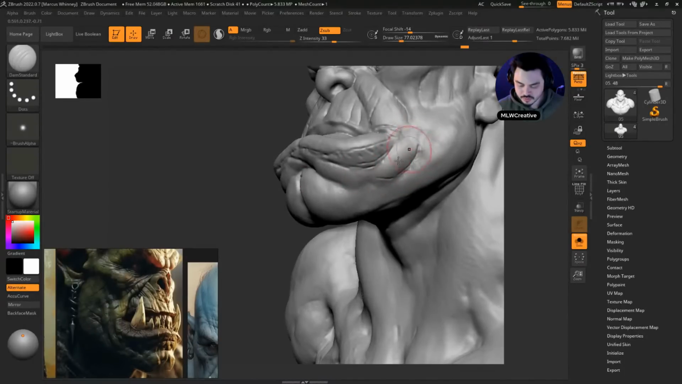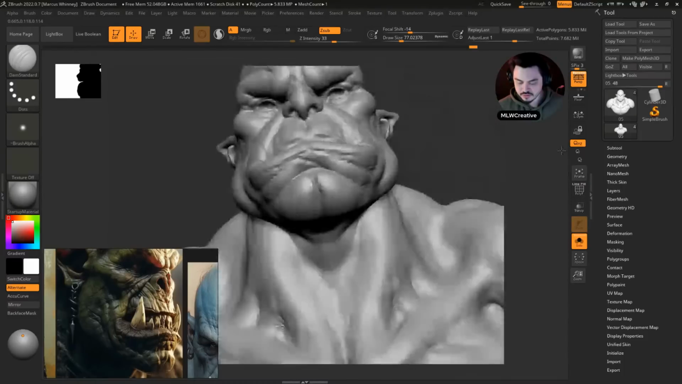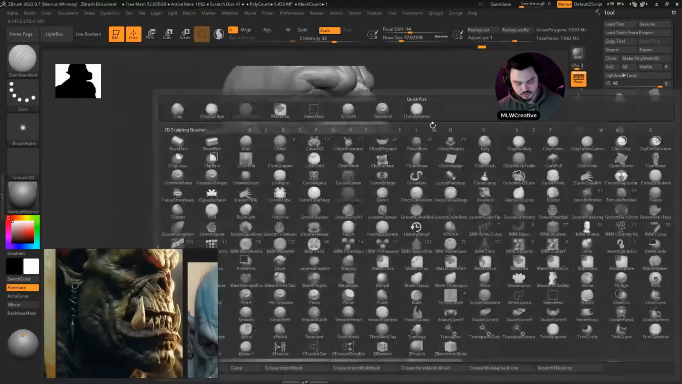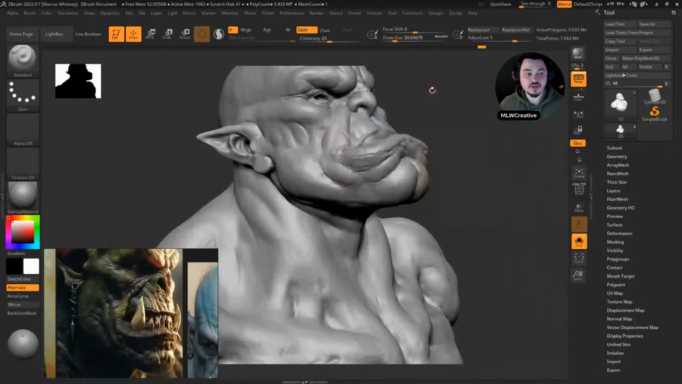Just going to pencil some basic wrinkles in here. Now, a good brush to use with this would be the standard brush as well.